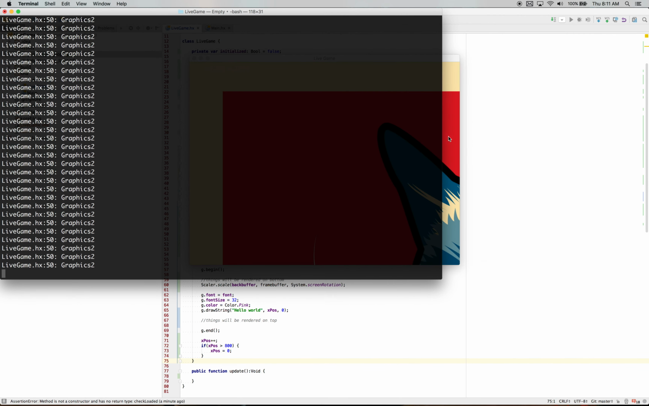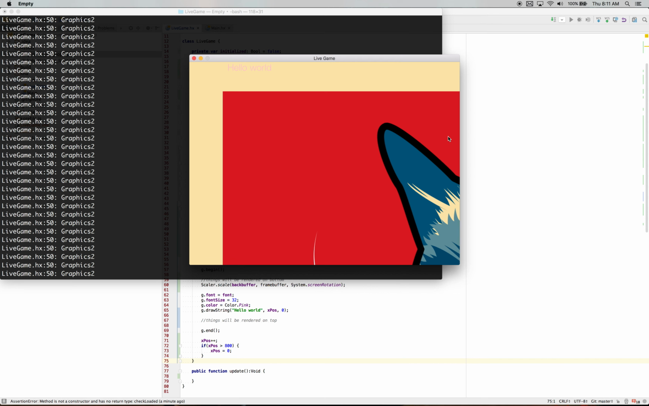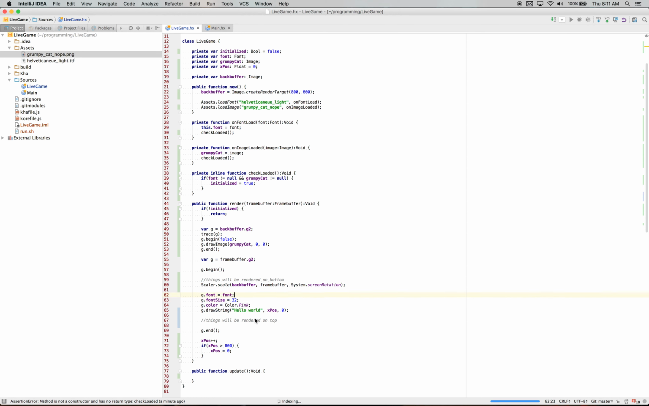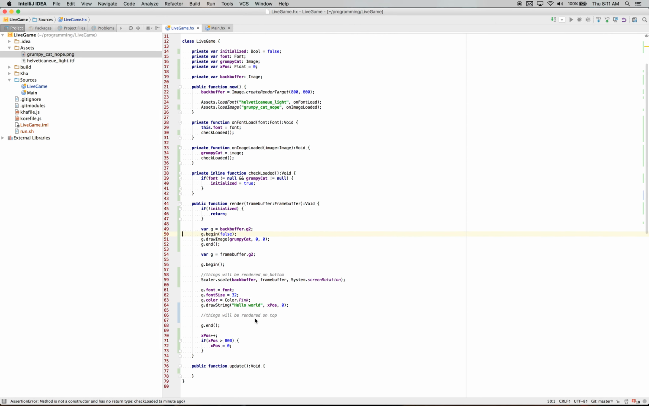There we go. There's our grumpy cat and our hello world across the screen as promised. It took a little bit longer to get us there, but now we know: no hyphens in variable names, which in this case, assets. So let's do one more little refactor before we finish this off.